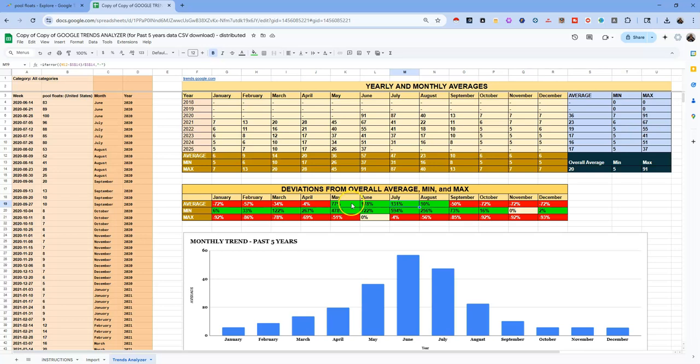So that is basically it. I mean, that's how the chart works, right? This is how the graph works. That's how you can use this to determine the seasonal popularity. So now let's look at how to actually get the data in here.